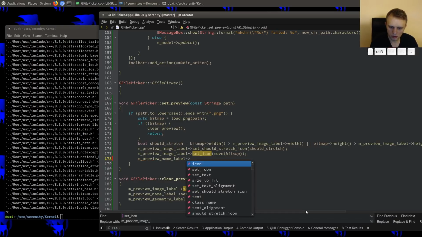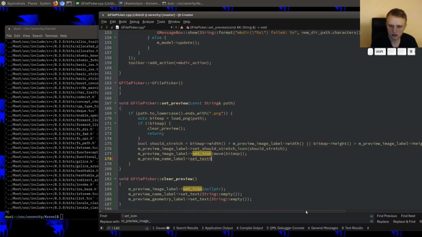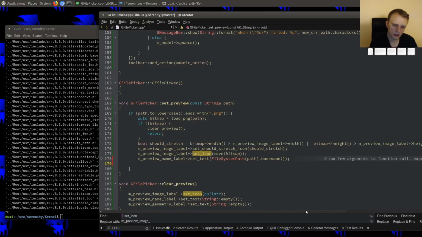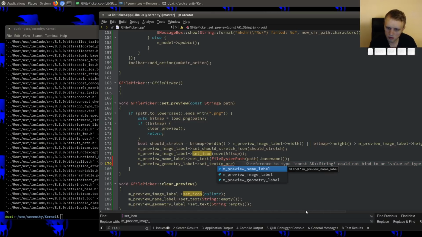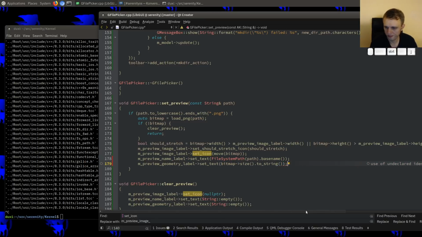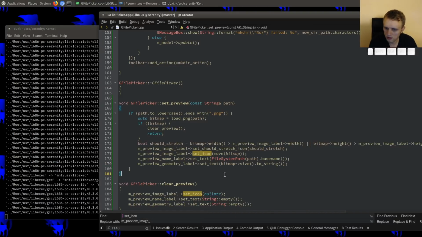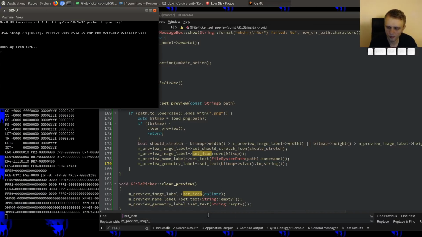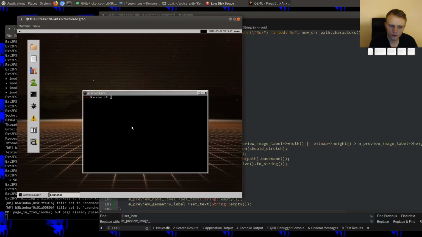Preview name label set text. And I guess we should make it be the file system path dot base name. I think that'll do it. And then the geometry label should be string format, or actually, maybe we can even do preview bitmap size to string. How fancy would that be? It reads really nicely, actually. Okay.